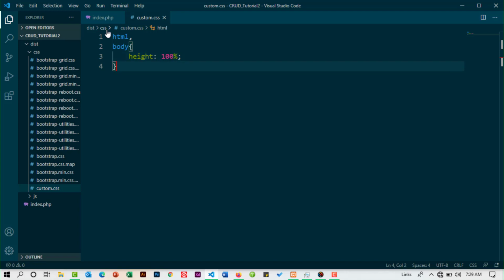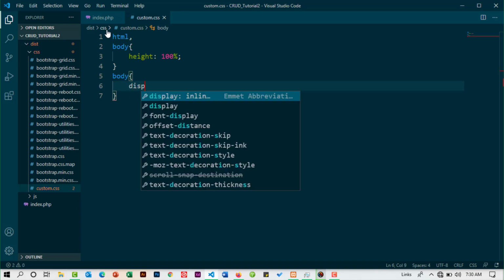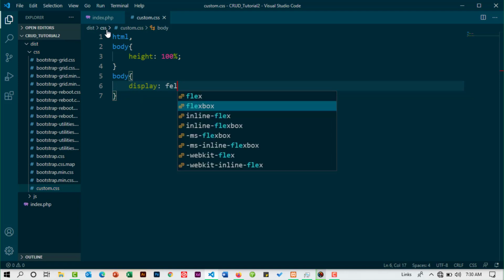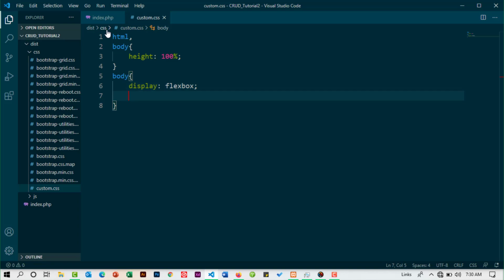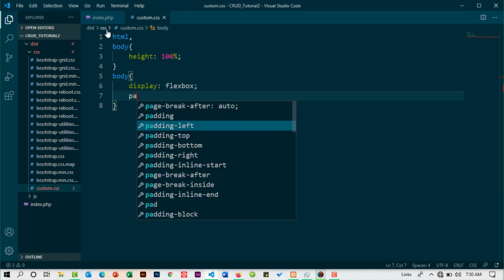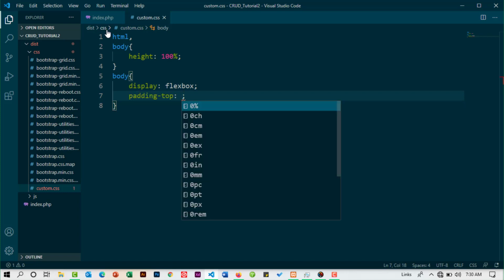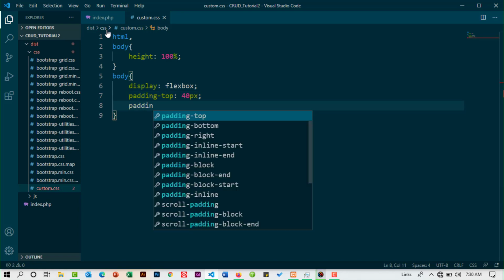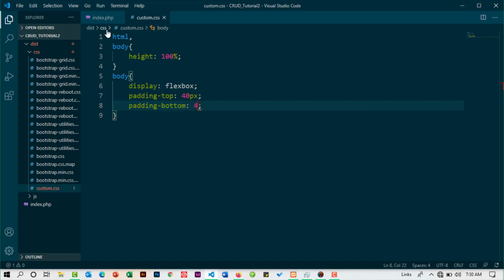And now below that I'm also going to have another body, and for this one I'm going to have it with a display of what we call flexbox. Below that I want to also give it a padding, so a padding top of 40 pixels. So let me just go with 40 pixels, and I also want to have the padding bottom. I'll also give it 40 pixels.